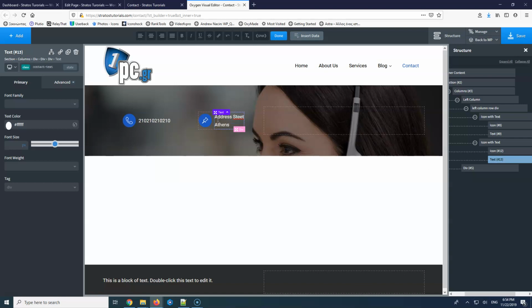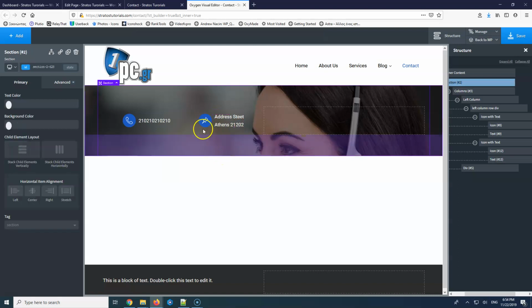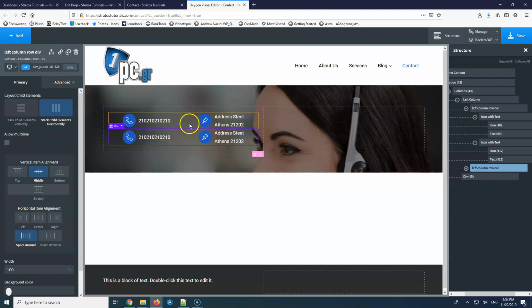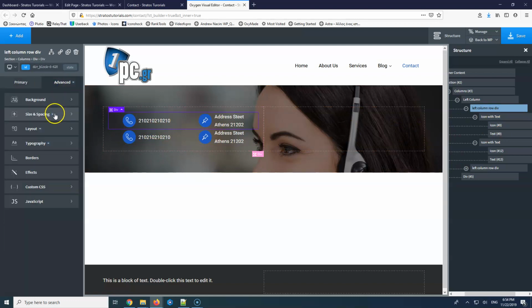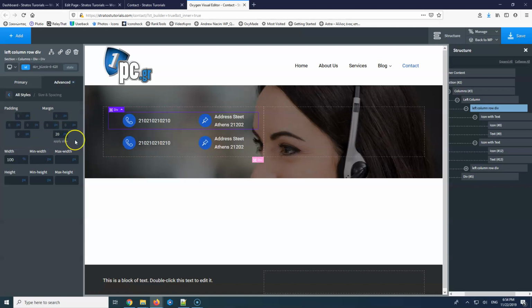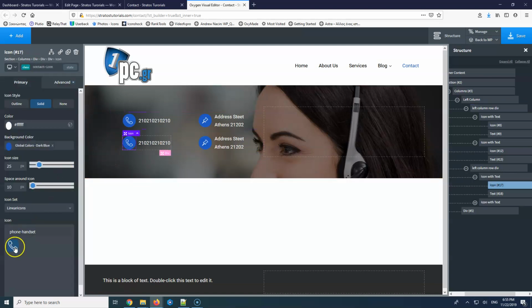Athens and the zip code. Okay. And after that, I'm going to select the left icon div and I'm going to duplicate it. And of course, I have to put some margin underneath that, so it will have a little breathing space. Let's go for 20 pixels. And here I'm going to select this and I'm going to change this to an envelope. Okay, envelope. And this I will remove.